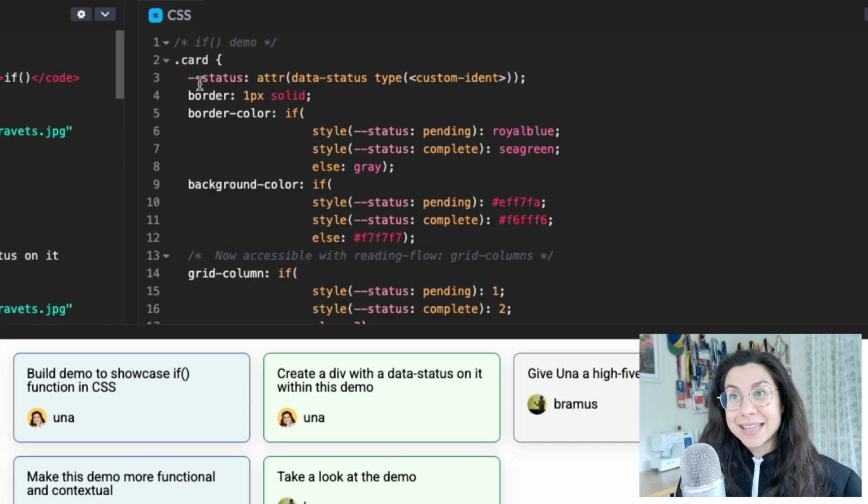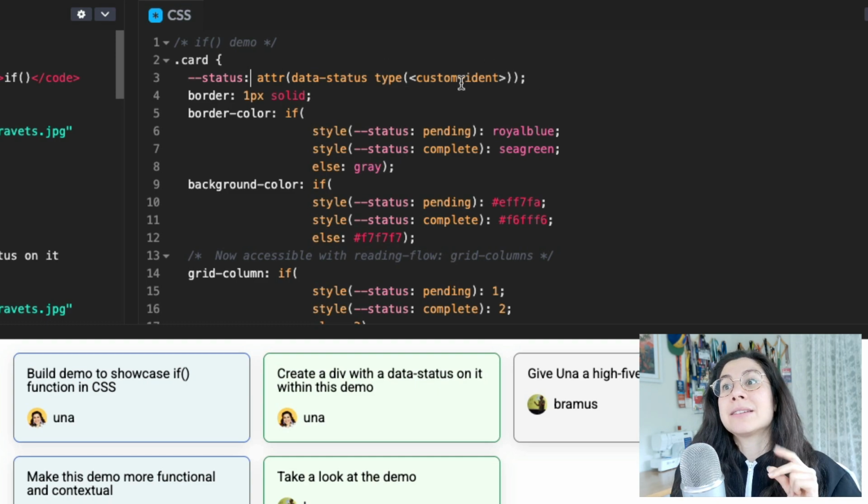And the way that I'm doing that is using custom properties. And I'm using the new attr function where I can actually cast these values using a type. So I'm setting this status custom property using attr. I'm pulling in the data status, and then I'm setting that to a custom identifier type value. So now for each of these cards, we have a status custom property that is a custom identifier based on the data status that's inside of the DOM.